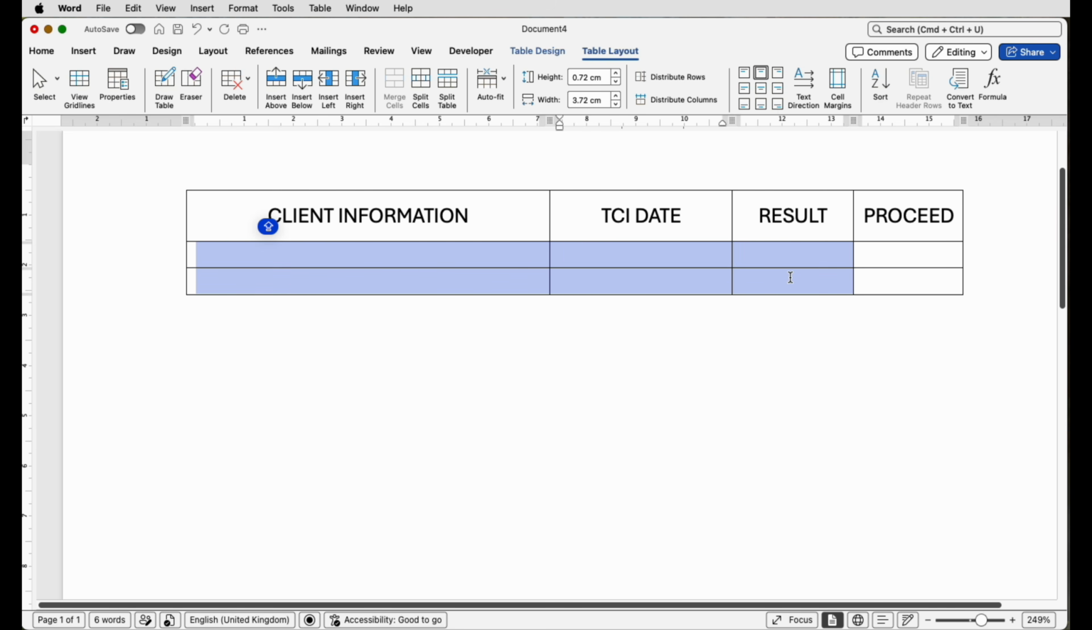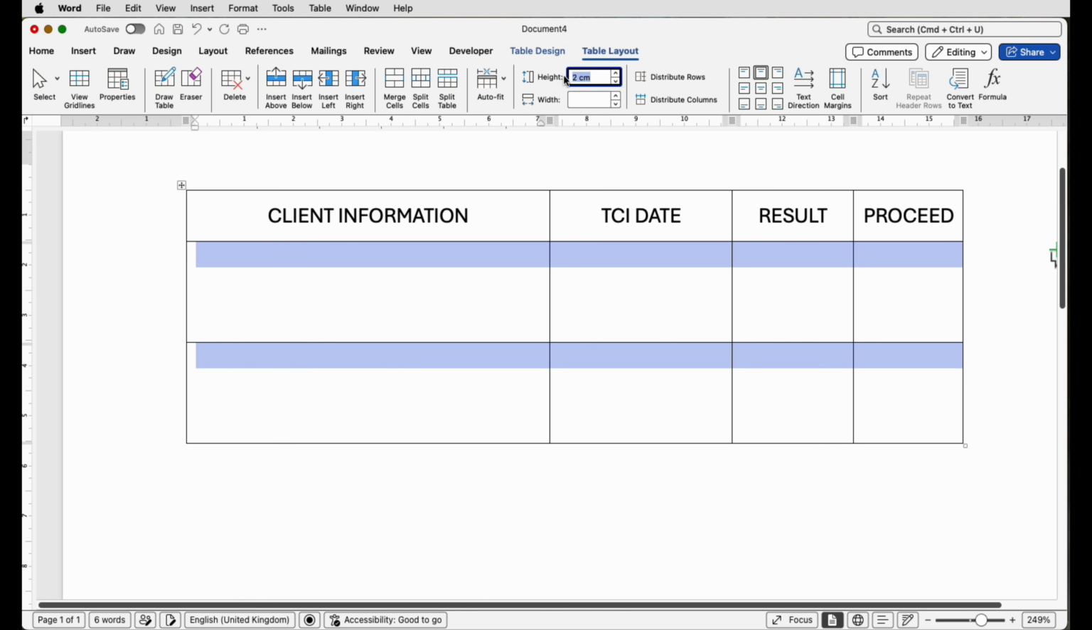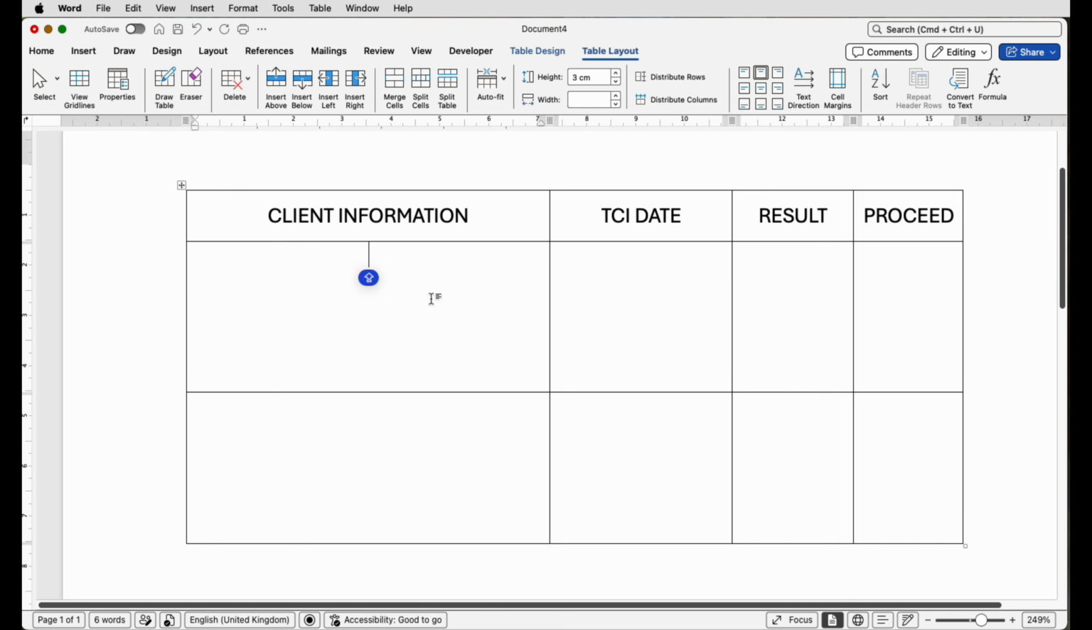Now with these 2 cells here, I'm going to increase the height. Now I know they're going to be at least 2 centimeters high. If not more, I'm going to change that to 3. So in here at work, you may have a client sticker or some information that you just want to write on, or indeed you want to put some information in here. I wanted to leave quite a large space for that to happen.